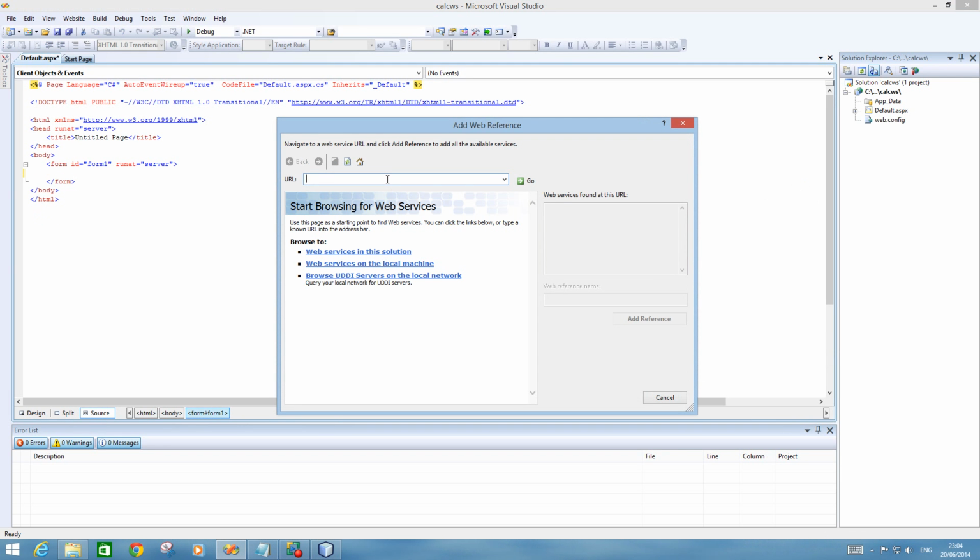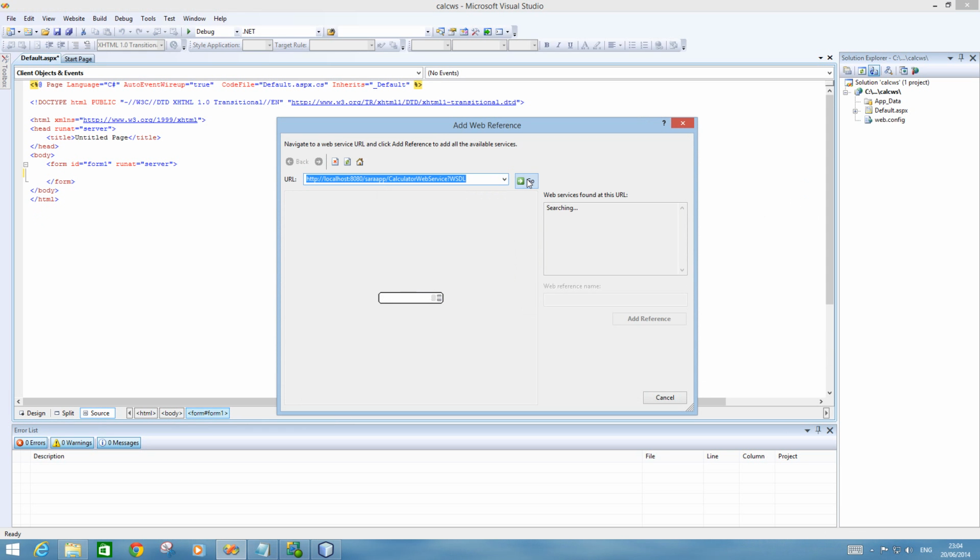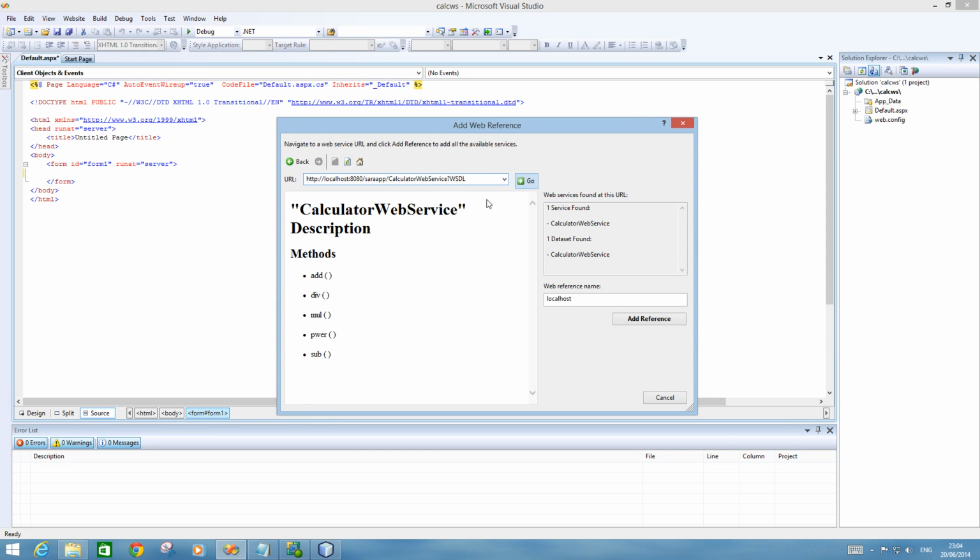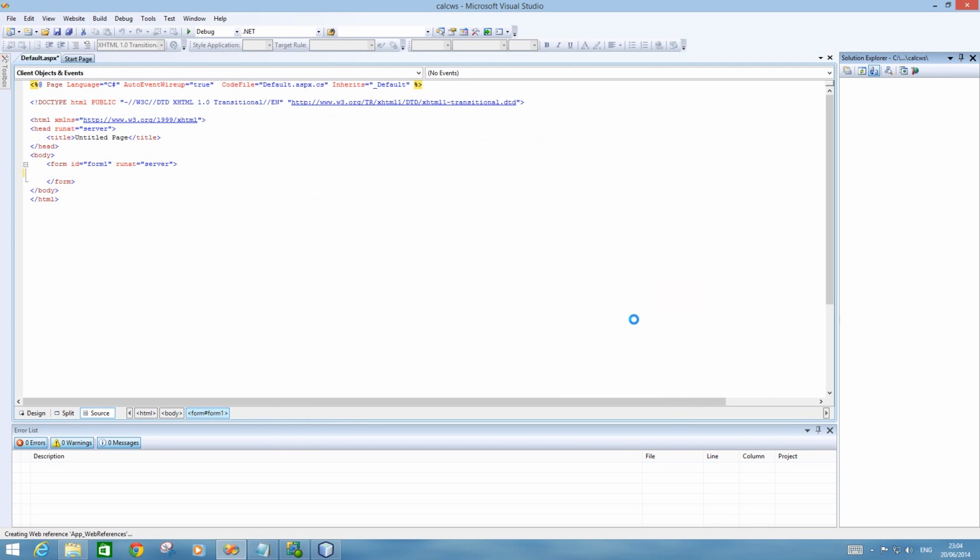Now I copied the WSDL file, so I'm pasting that with Control V. Go there. It should come up. It has come up over there. Localhost you can give or any other name you can give. I'll give my name itself, Saravana. You can give any reference. Yeah, given the reference. Now go to design view.